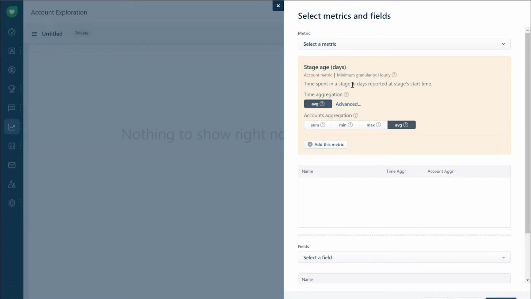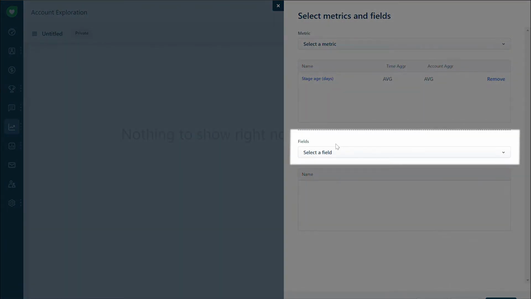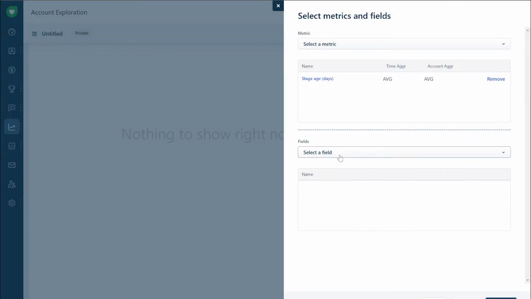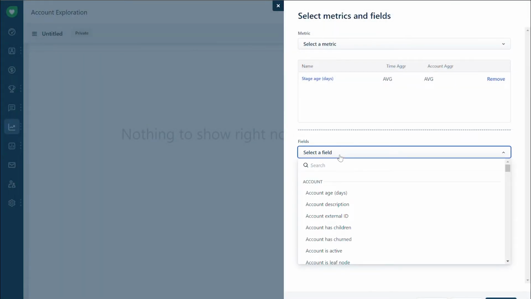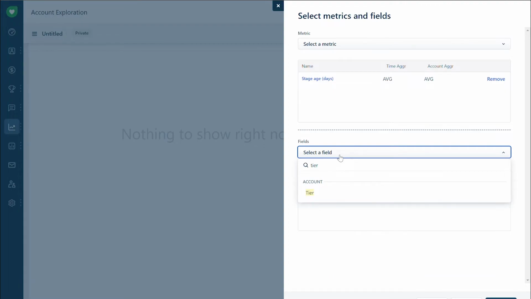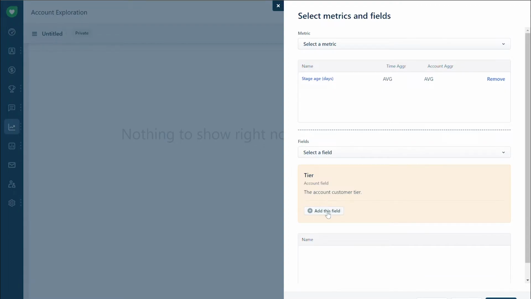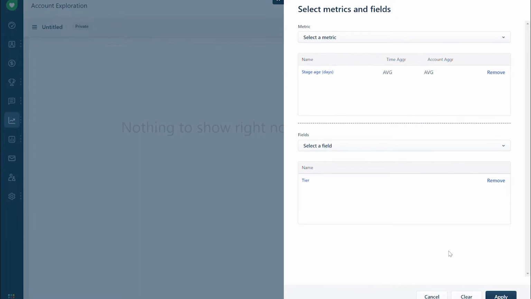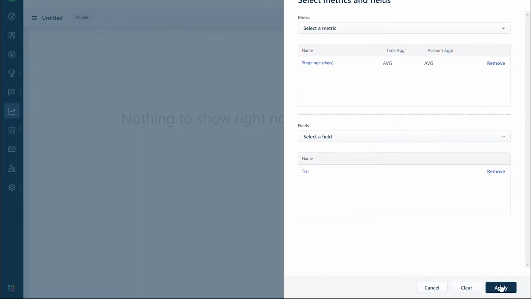In this case, we'll select the average of stage age in days, since we want to see the duration of the process for each account. On the same pop-up window, you can select a field by which the data will be grouped. A field in this instance is an attribute of an account or user that further specifies how we'll group our data. In this case, we want to see the trends between accounts in different tiers, that is, enterprise and starter accounts. So the account attribute or field will be tier.